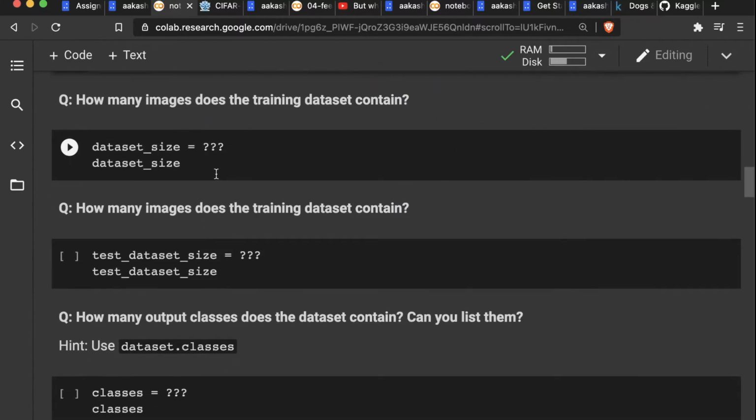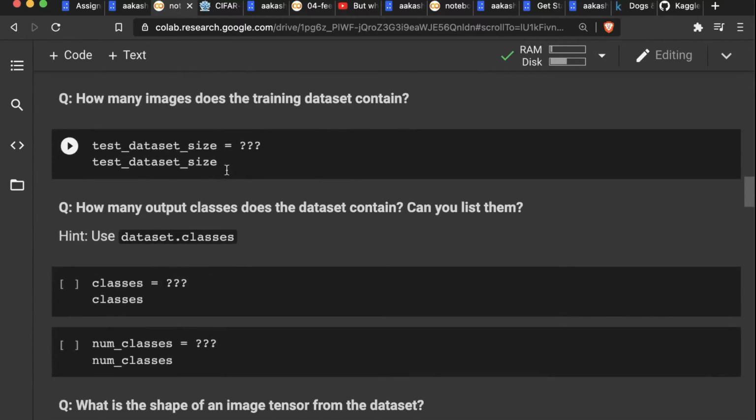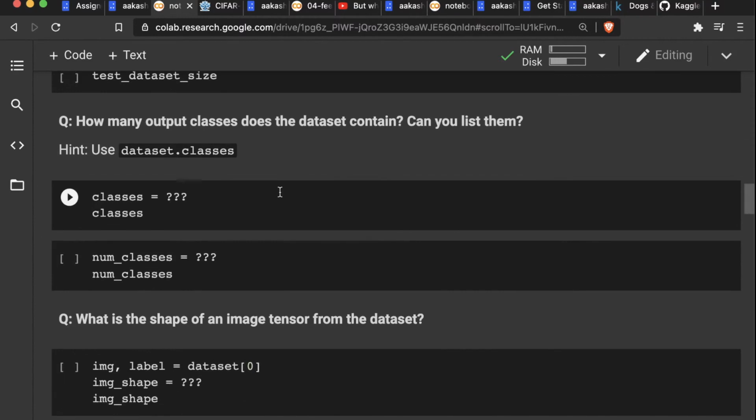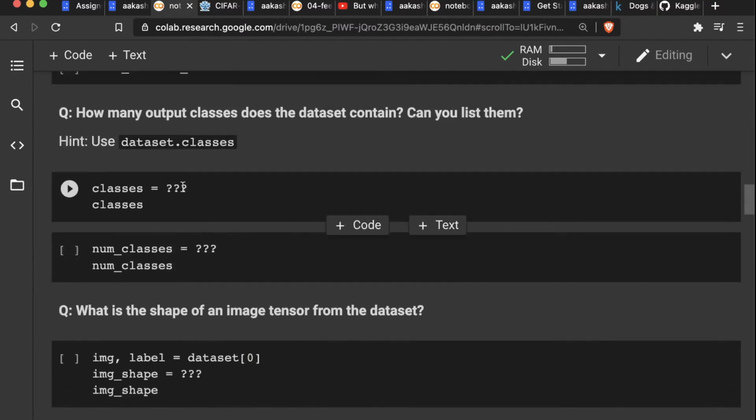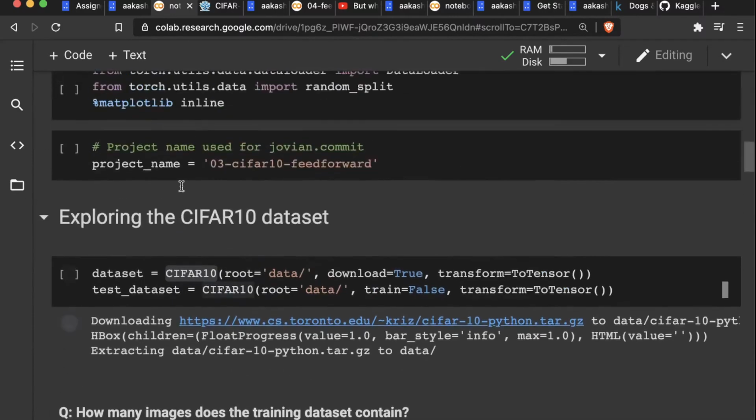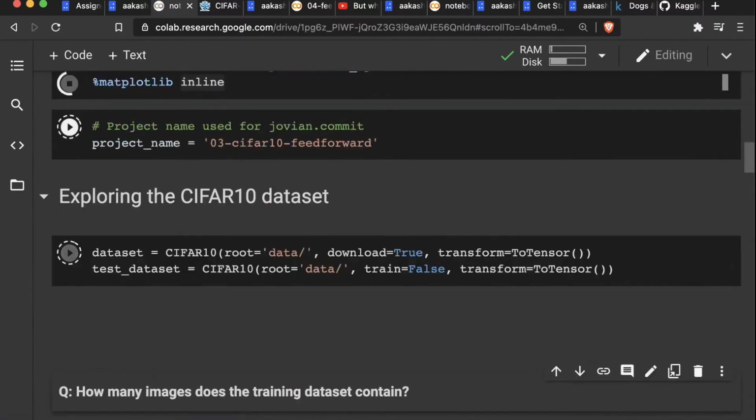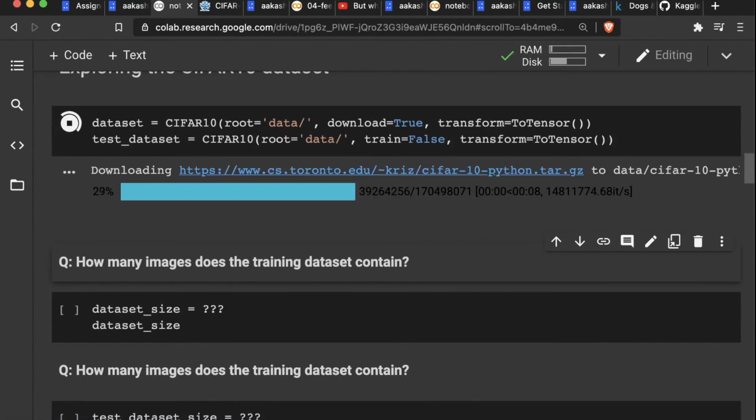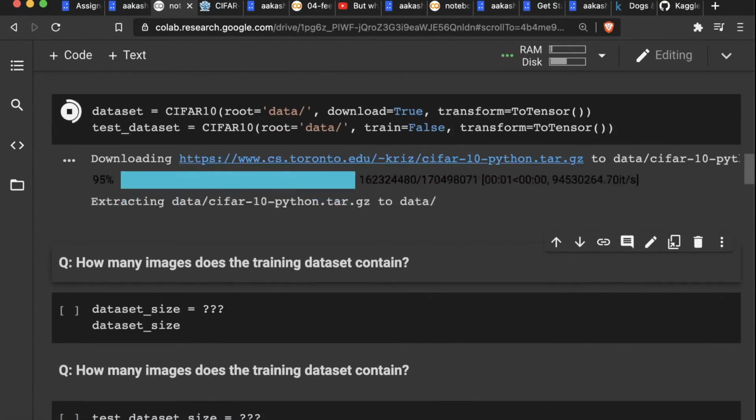How many images does the training dataset contain? How many images does the test dataset contain? How many output classes does the dataset contain? Can you list the classes? And here's a hint for you. For example, if we run this code here, let's answer a few questions. You can see that this time the classes are not numbers.